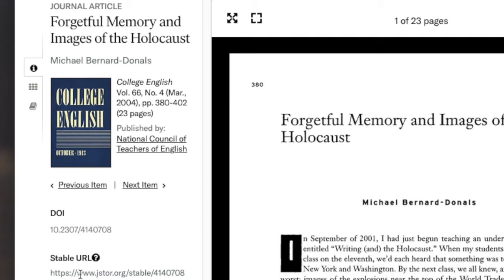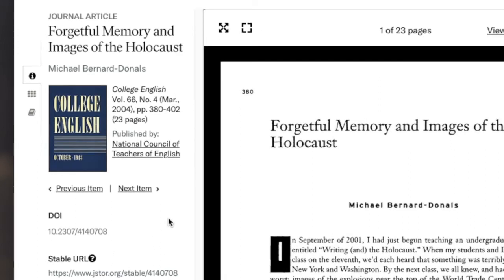The other thing that JSTOR provides is something called a stable URL. And if you don't have a DOI, you'll want to include the stable URL instead. It's not wrong to include the stable URL, but sometimes even stable URLs can change, whereas the point of a DOI is that it is, in theory, supposed to stay constant across all texts and all platforms. It's pretty new, so this could change.